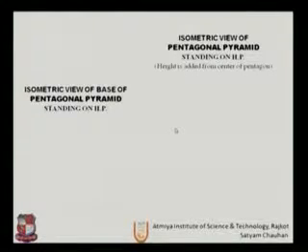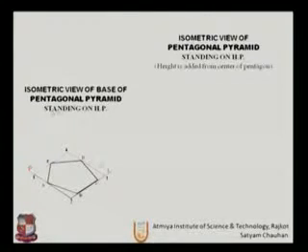Now move on further. Isometric view of a base of a pentagon pyramid standing on the horizontal plane, and isometric view of a pentagonal pyramid. So we know the pentagon top view. We learned how to create the pentagon isometric top view. So let us draw first the base of that pyramid, so that A, B, C, D and E will produce the pentagon in isometric.